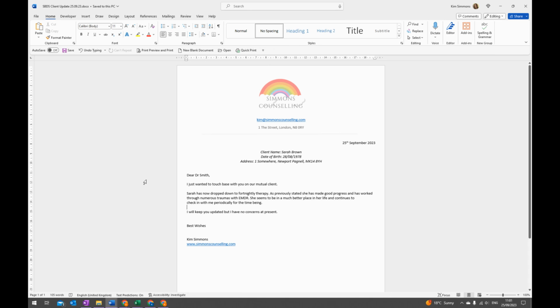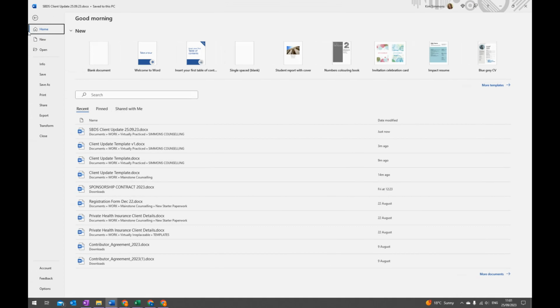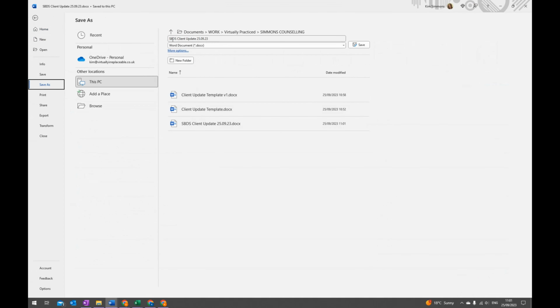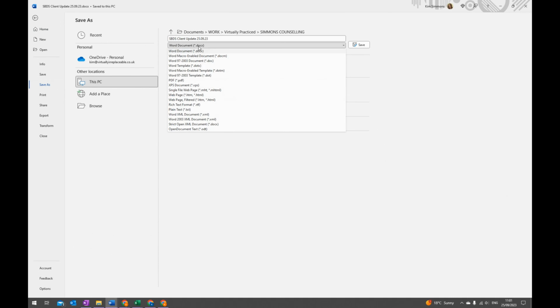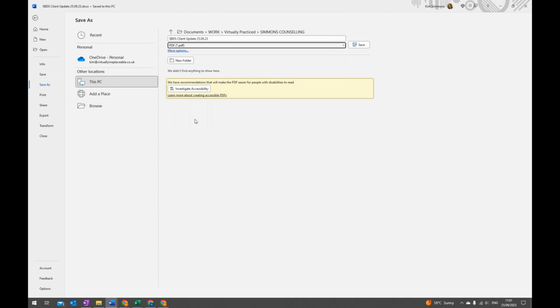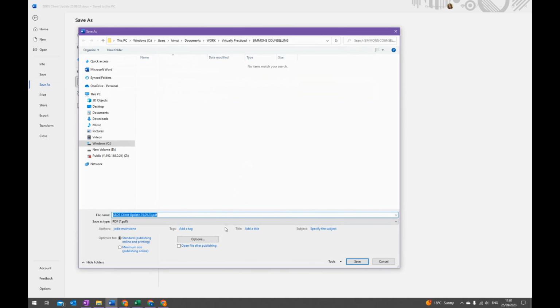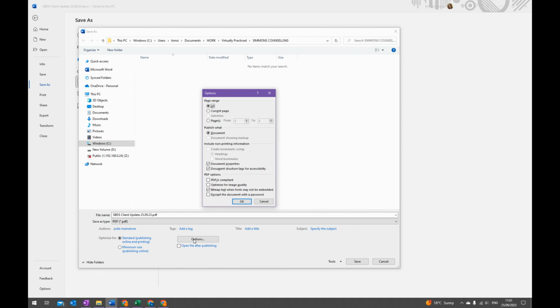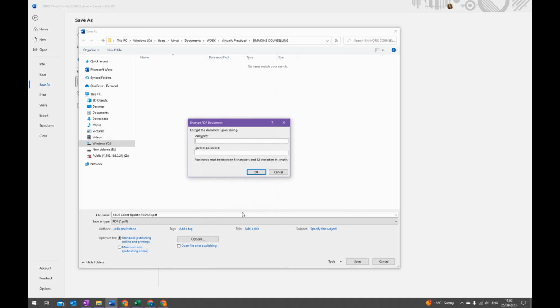And now it comes to saving it as a PDF and a password protected PDF. So here you go to File, Save As. You're going to keep the name the same, but you're going to use this drop down and change it to PDF. Then you're going to go to More Options. You're going to go to Options, and you're going to encrypt the document with a password and click OK. And here is where you're going to type in the password.